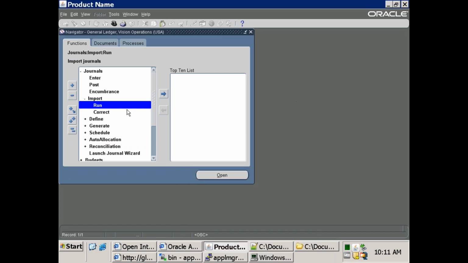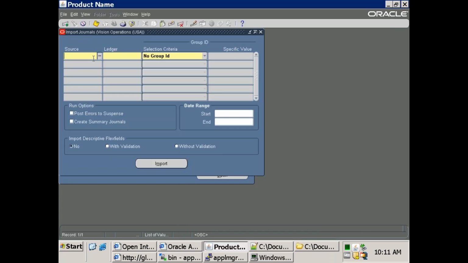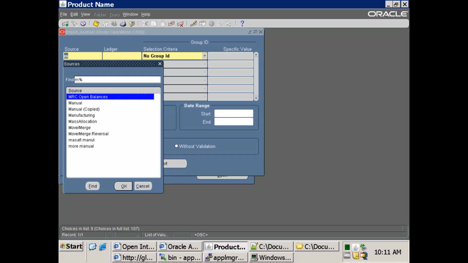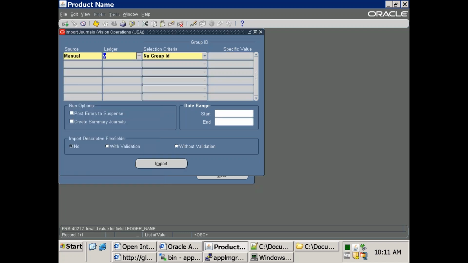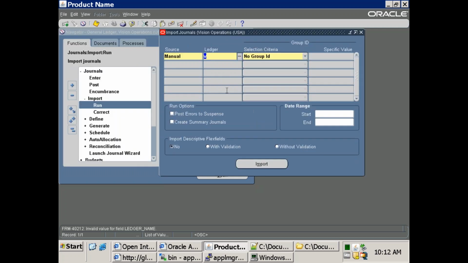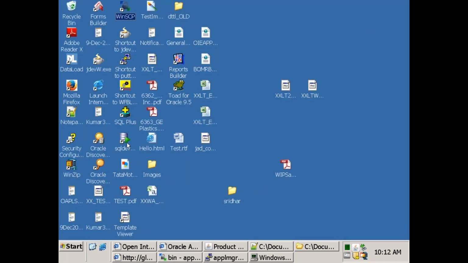Okay. Yeah. So mention the source. Ledger. Manual. Yes. I think now you can see it's not providing any data, right? It is not giving any data. It means that the data in the interface table is different and what you're expecting is different.